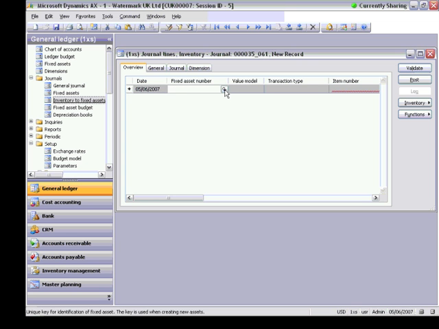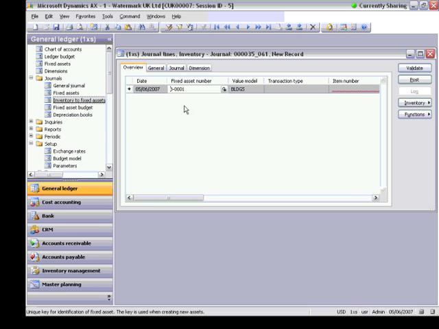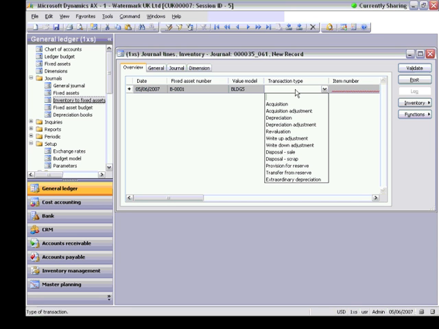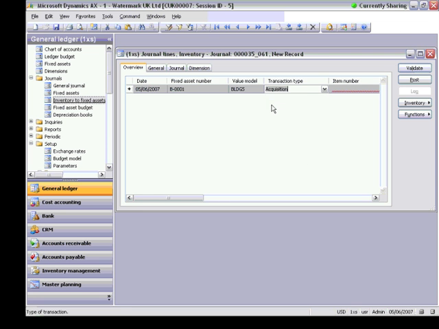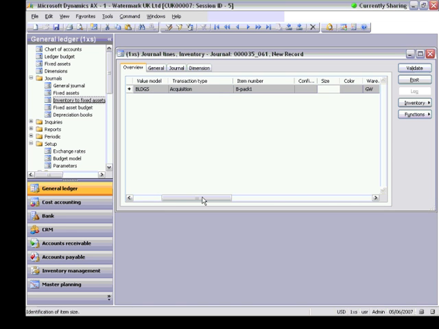fill transaction date, select fixed asset number in which you want to move item, then value model, transaction type, usually acquisition and acquisition adjustment transaction types are used in this journal. Then item number, for example this one. Then item, after that select item dimension and storage dimension from which you want to move your item.